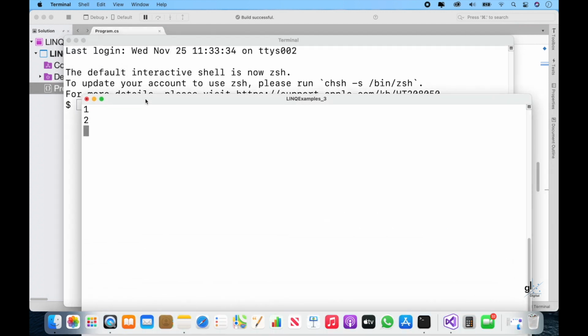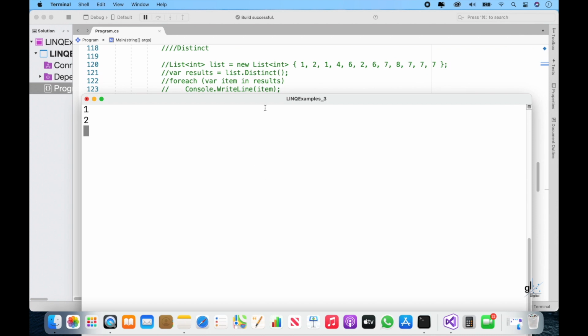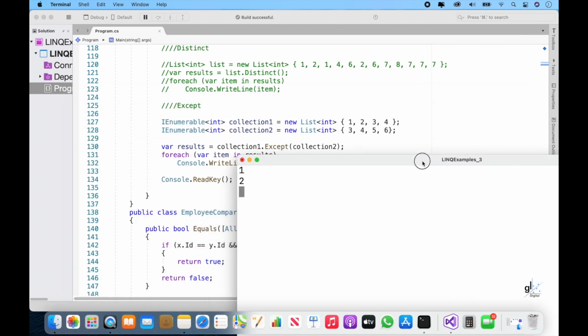So 1 and 2 are returned in our results collection because these values exist in our first collection and don't exist in the second collection. The values 3 and 4 exist in our first collection and also exist in our second collection.